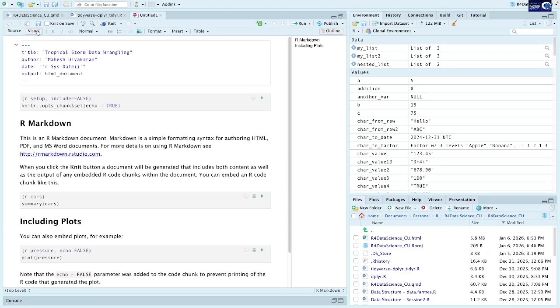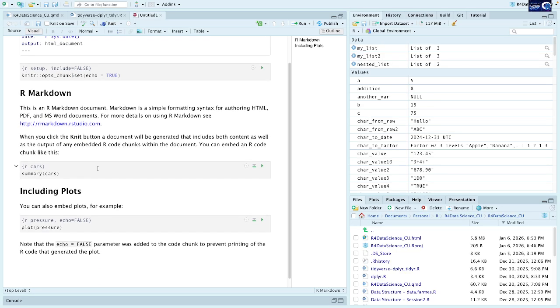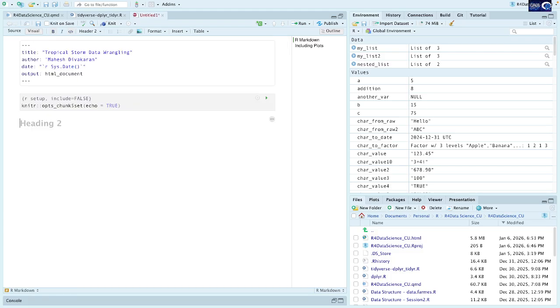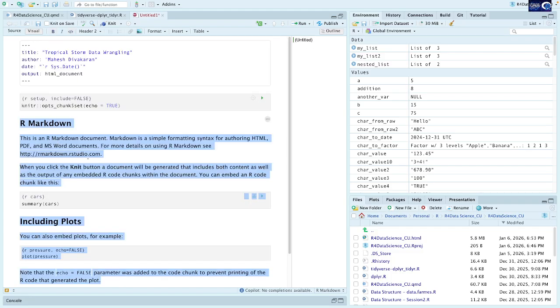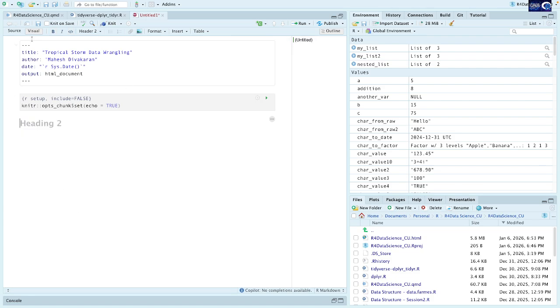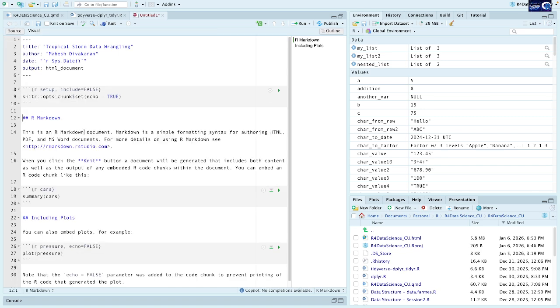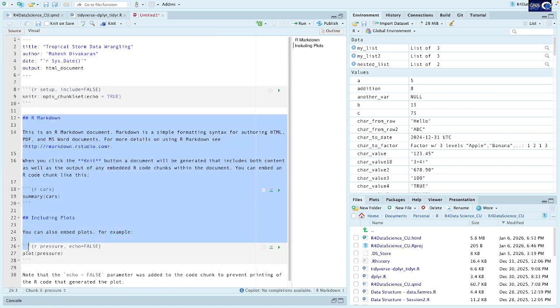Nowadays we have a visual option for RMD files, so we can enter things and format them as we do in Word or WordPad. Even if we don't want something, we can delete it. Whatever is here is actually a demo, and it will be part of every new RMD file you create. Apart from this visual editor, you will have a source editor as well. This is the source editor, where you can see the markdown code.